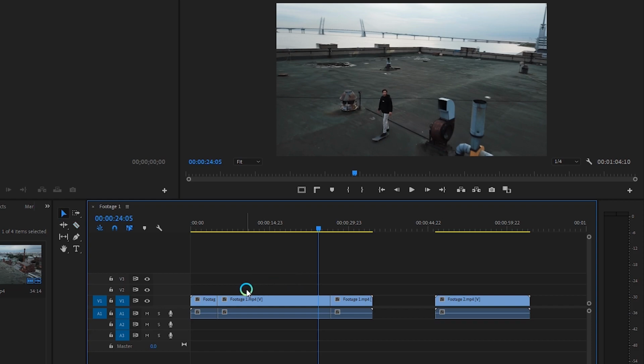And I'm going to make another cut now. I'm going to switch over to my selection tool using the V shortcut, select all the footage that I don't want, and hit delete. I can even select space between clips and hit delete.